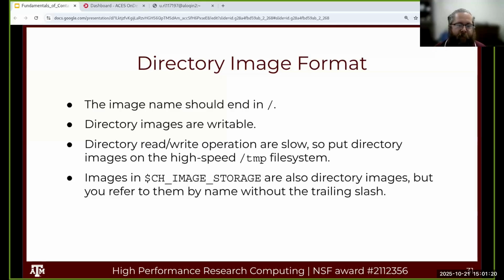The other property of directory images is that reading and writing from them can be very slow. So slow, relative to a network file system. The point is that doing thousands of small file operations on an image is very difficult for a network file system to keep up with. So you will slow down. And therefore, we put directory images on a high-speed local file system such as temp to mitigate that drawback.